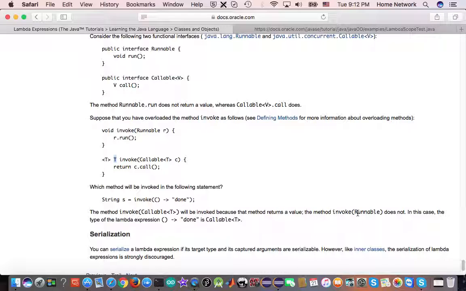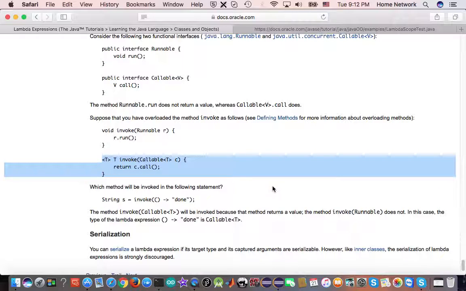And the method invoke with Runnable. So here is what it says. It will be invoked because that method returns a value. The method invoke with Runnable does not. In this case, the type of the lambda expression is Callable. So this one is used.